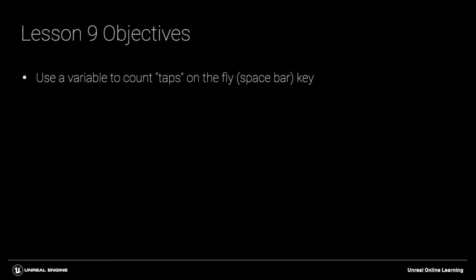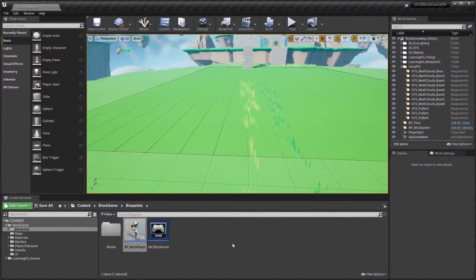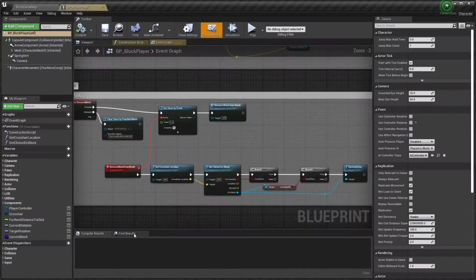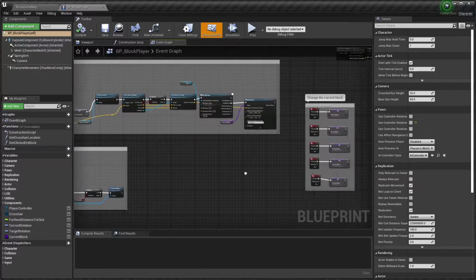We'll use the spacebar for that. We'll also respond to movement input on the z-axis when we're flying. Finally, we'll add sounds when adding blocks and removing blocks in the game. To get started, open up the BP block player. Locate the code that we previously wrote for jumping.